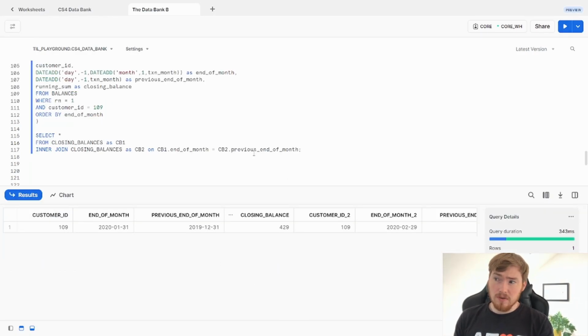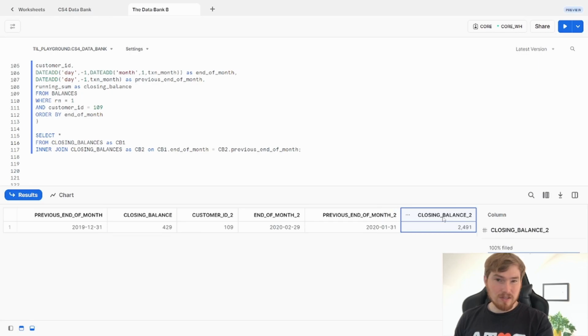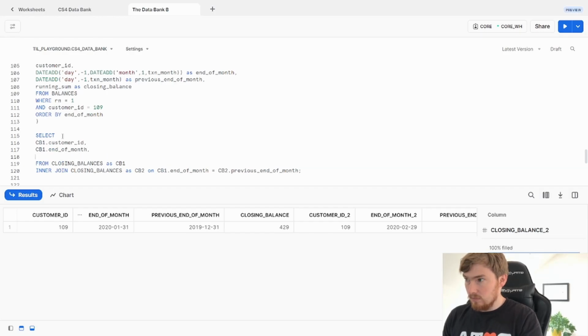Okay, so running that query, I'm going to get back a lot of columns in this case because I've got the same table twice. You can see here this closing balance. This is that next month's closing balance. So I'm going to tidy this up so I can bring in these balances here.